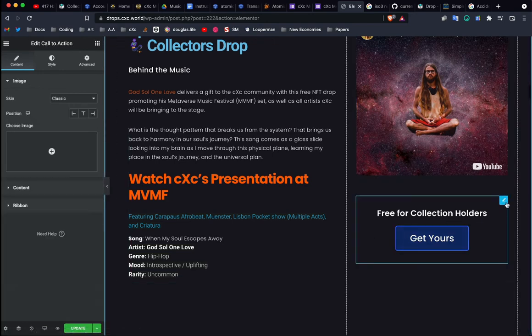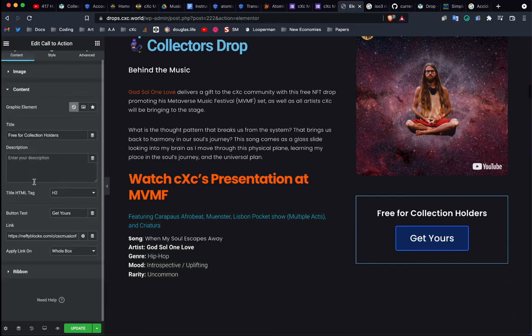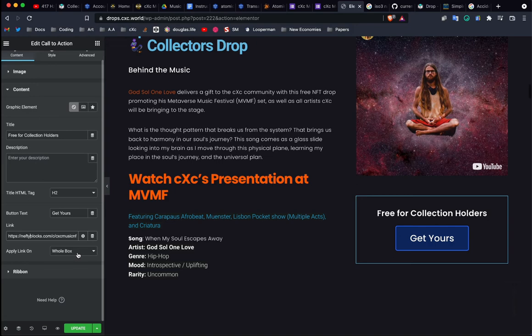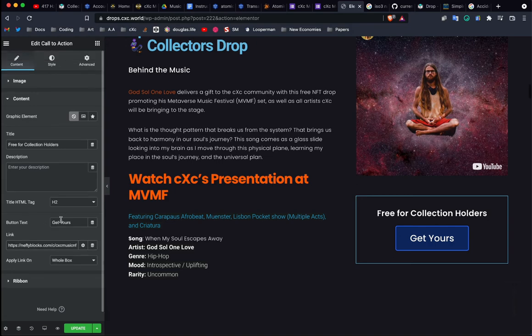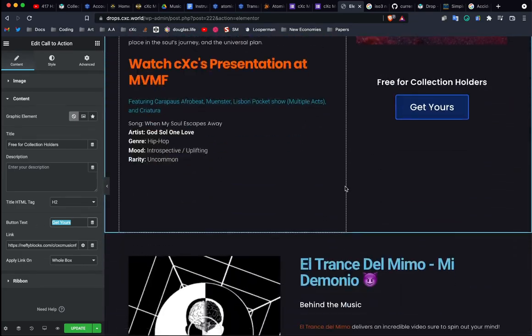And then we have the button. So that's a separate element. Edit, and then go to content, and we have the title there, as well as the link, which will go to the sales page on NeftyBlocks. And then we apply the link on the whole box, and you also see this button text. So that's what the button actually says, and feel free to make it say something cool.